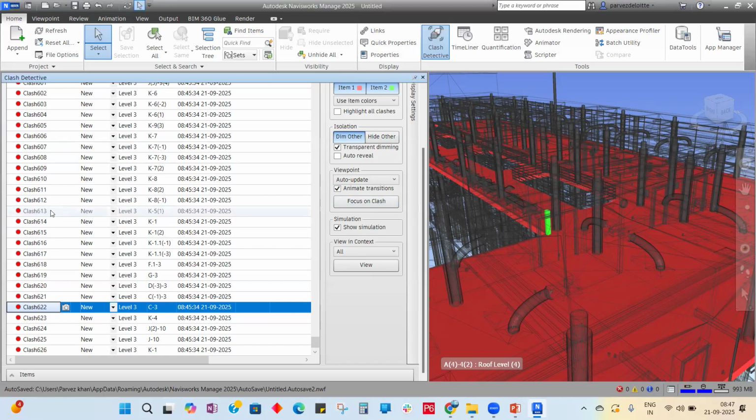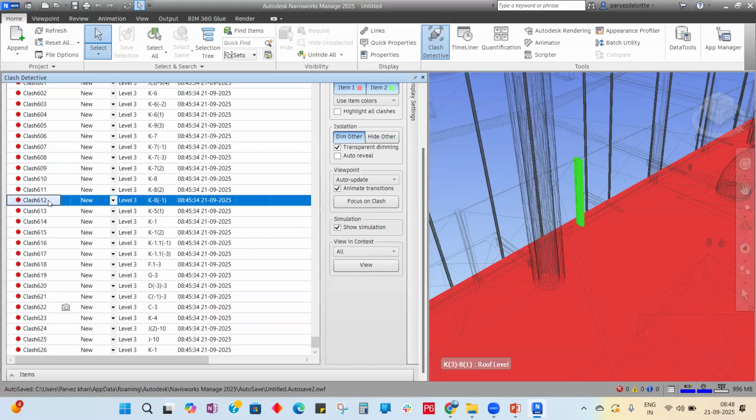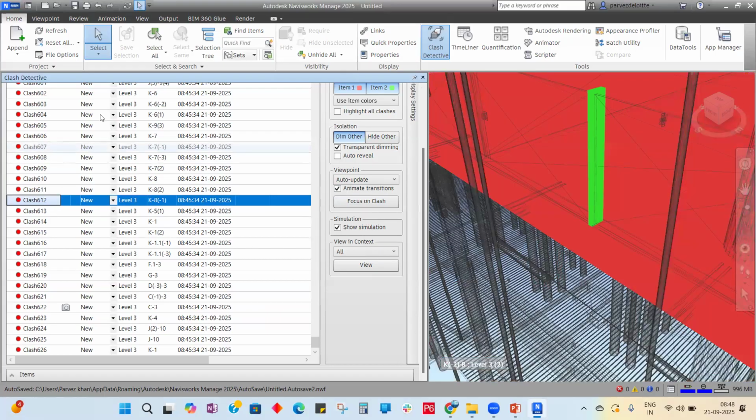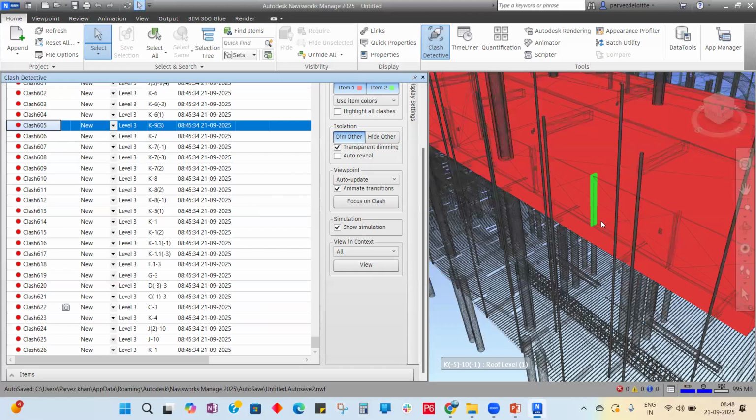Animate transition: if you use this feature and want to go from one clash to another, it will take you to that clash as per the animation. I mean, there will be a slow animation just like this. For example, you want to go to 605 on the left-hand side, select that. It will take you to that 605 in the form of an animation. That's the use case of this animate transition. Okay, that's not a big deal.